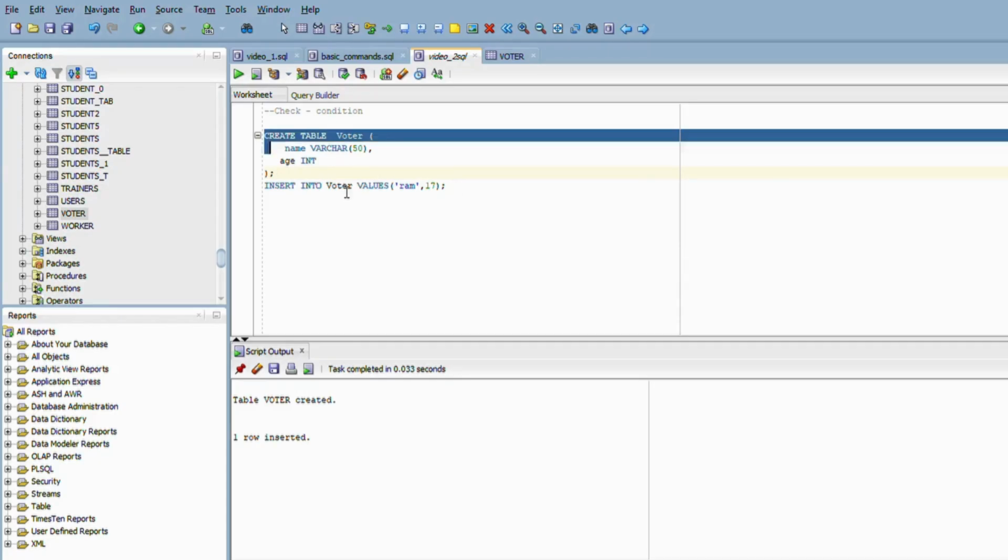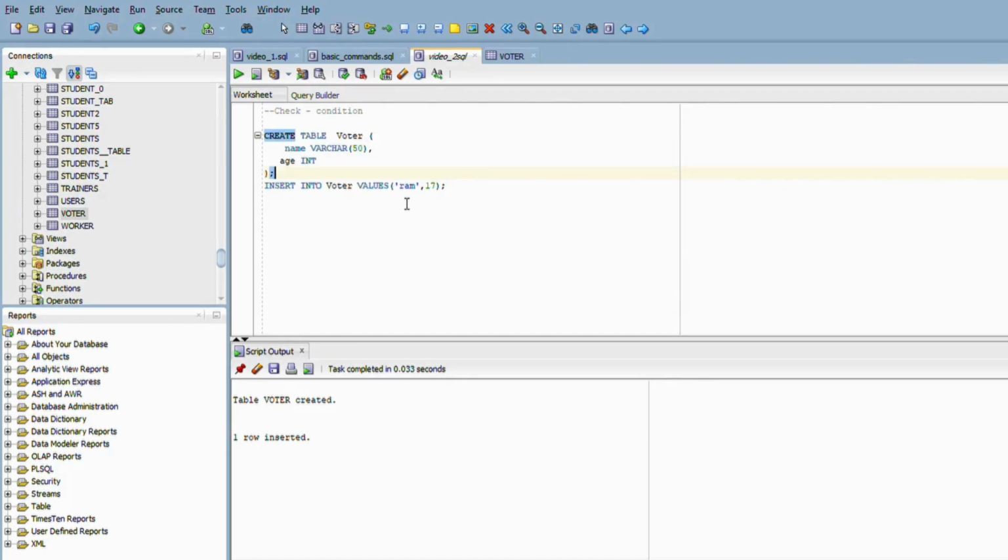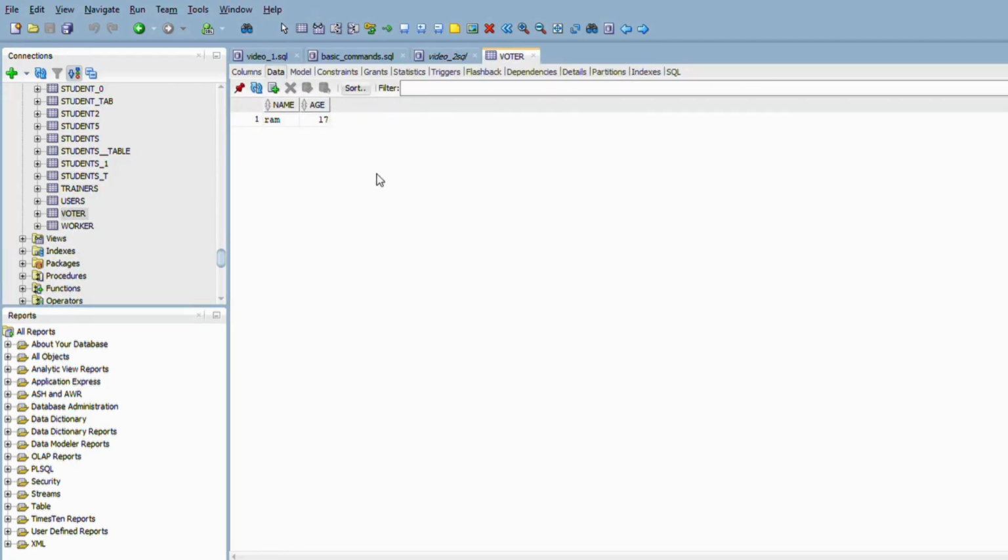Here I have created a table voter. Here I didn't give the check constraint. I have just inserted the value where age is 17. But 17 years old is not eligible for voting, but the table takes the value.